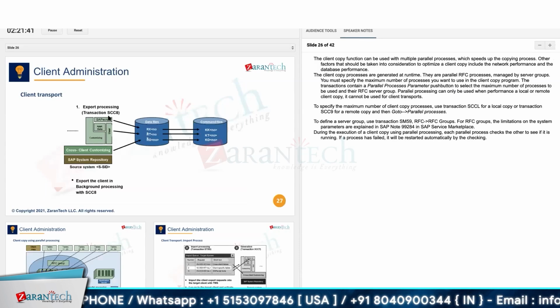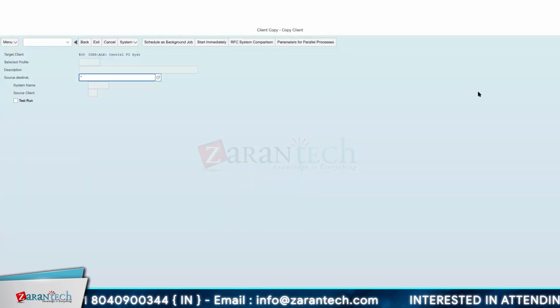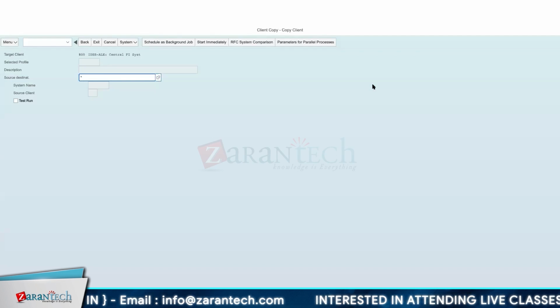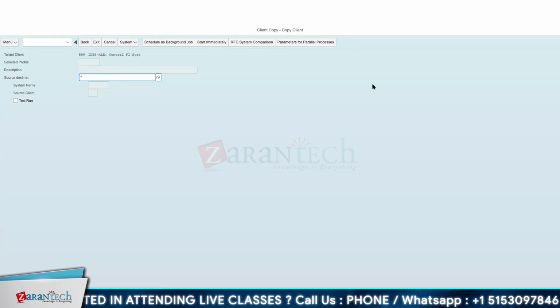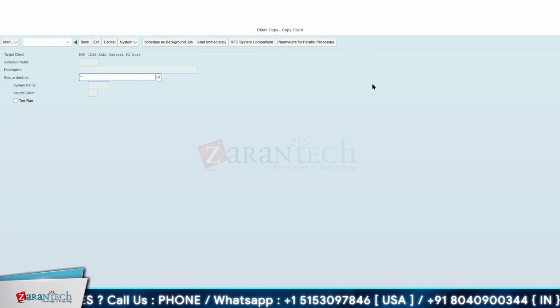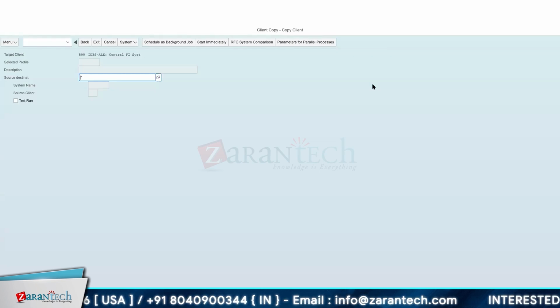SCC8. Okay, SCC8 is the client transport. This is an important case. I like this way of taking a client export and importing it to the system. That is the most steady, clean way. Because a local copy, it's fine, you have to do it. Sometimes local copy also fails due to some errors, but transport, export, import is a really good, solid way to do it.